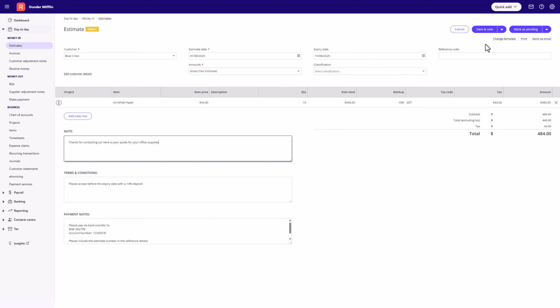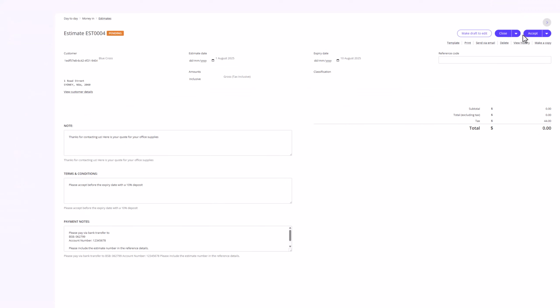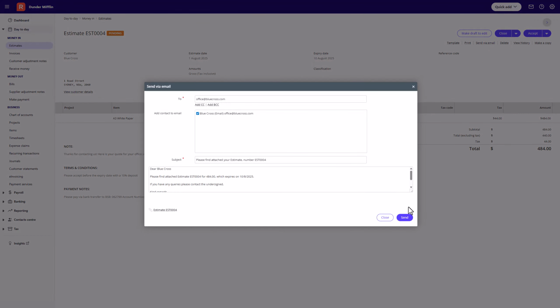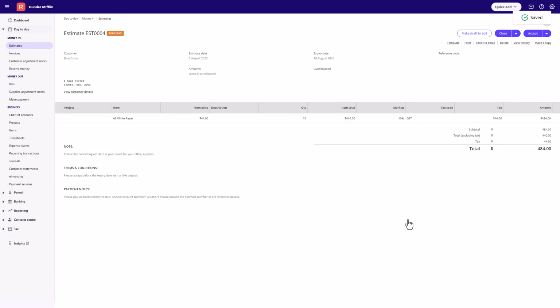The functions you see will depend on the permissions granted to your specific Reckon 1 user. To keep the estimate as a draft, click on Save or Save and Close. Click the Mark as Pending button to indicate that the estimate is now waiting for response from your customer. You can send your estimate by email by clicking the Send via Email option, or alternatively, print it by clicking Print. Your estimate is now complete and it will appear in the estimate list.